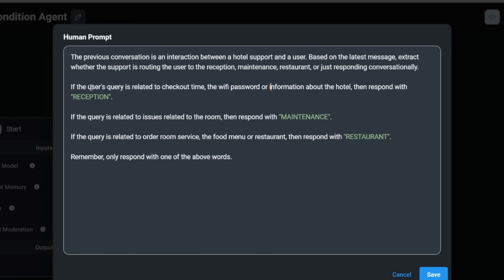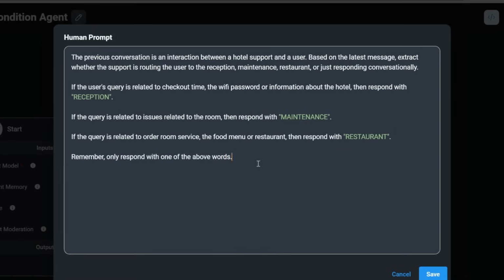Here we're simply saying that if the user's query is related to the checkout time, the Wi-Fi password, or information about the hotel, then respond with reception. Or if the query is related to room service, the food menu, or the restaurant, then respond with restaurant. And then we're just telling it to only respond with that specific word.